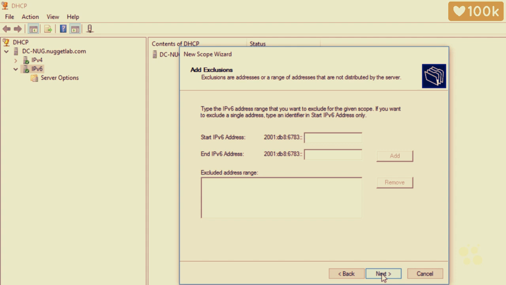Next, it's asking for exclusions. So if we want to exclude any IP addresses, we could do it here. 100 is assigned to DC NUG, 102 is assigned to server 2, or if we just want to do a specific address, we can just put the first value in there, click on Add, and then put the second value in there of 102, and click on Add to do our exclusions. Fantastic. And then we'll click on Next to continue.